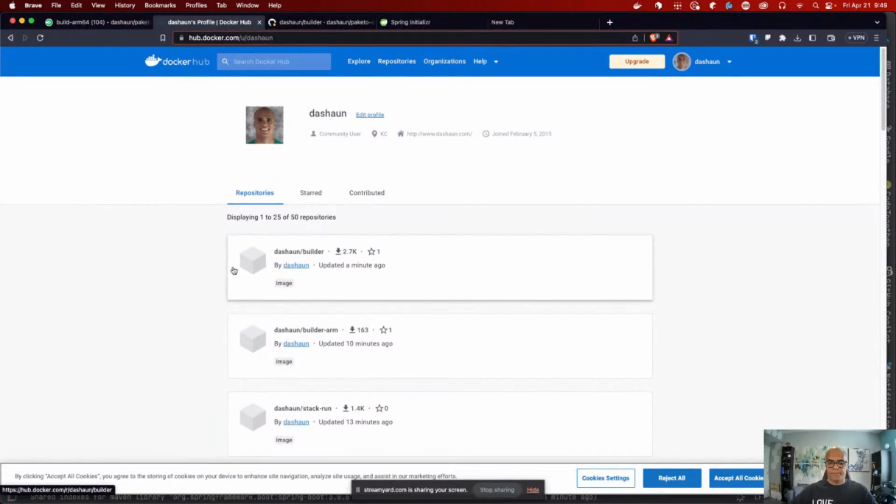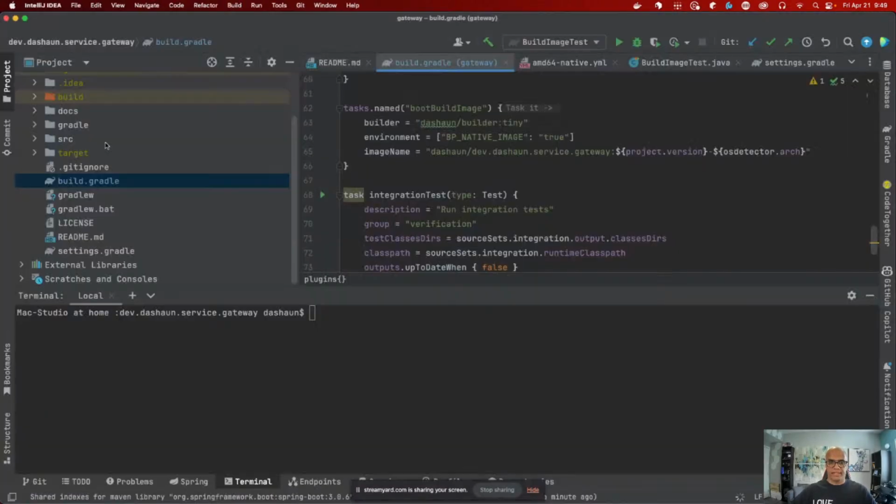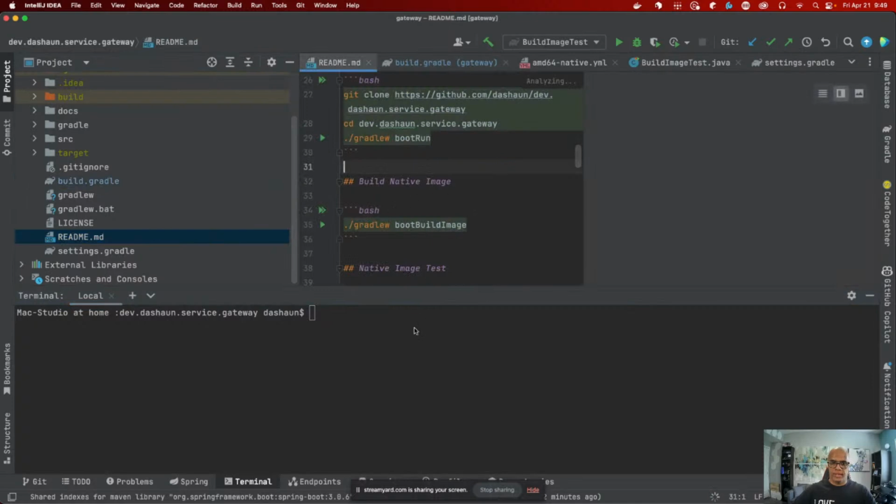So let's go and run our test here. We're on an M1. We expect that this will work. We're using this little gateway project that we've got. Gradle, bootBuildImage.